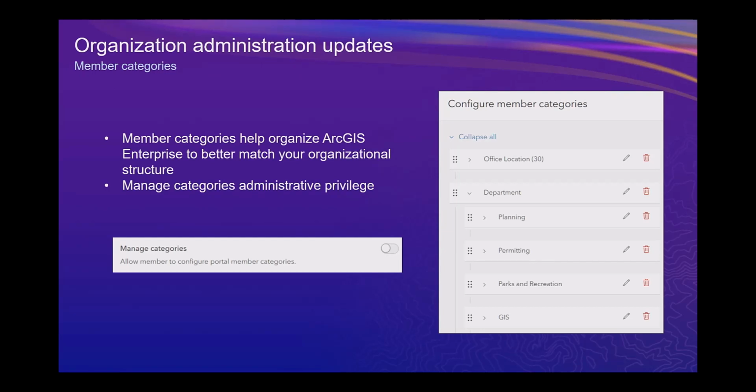This is a common theme with these updates at 11.1. We've added a lot of features and abilities to discreetly turn on and off privileges for users to help administrators decentralize their work.